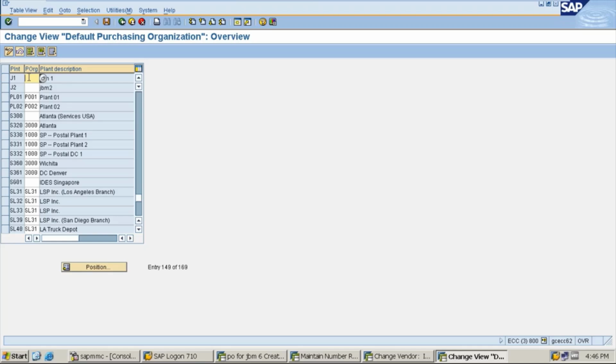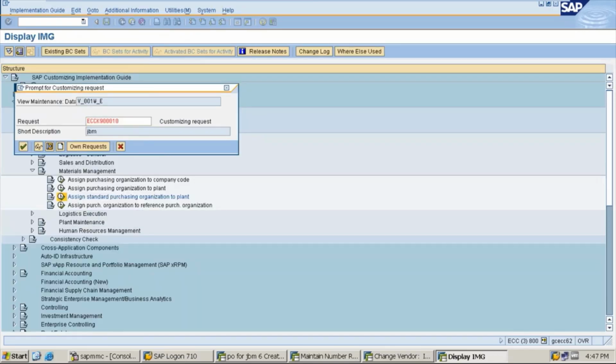What is your purchasing organization? JBP1 for P1, and JBP2 for J2. For each plant one more purchasing organization. You are using a decentral system. Yes. Okay. Now the reference system, reference one.